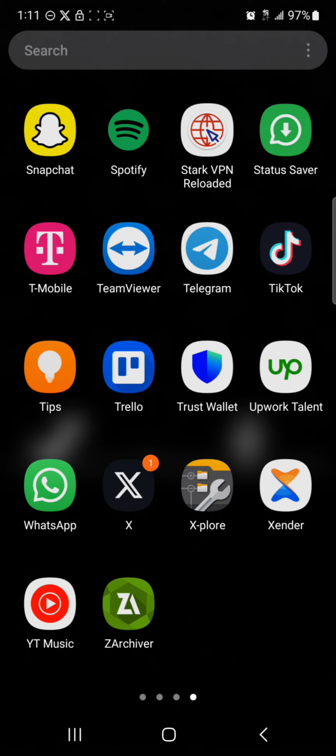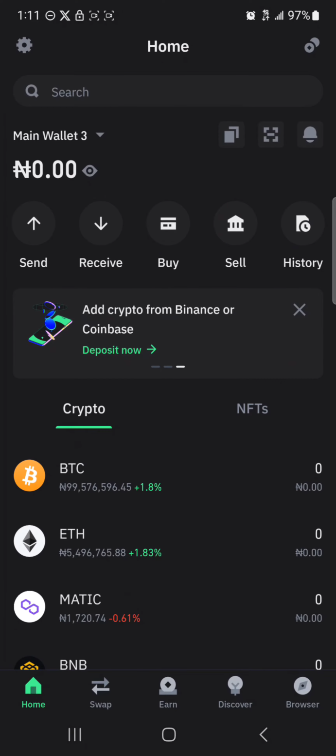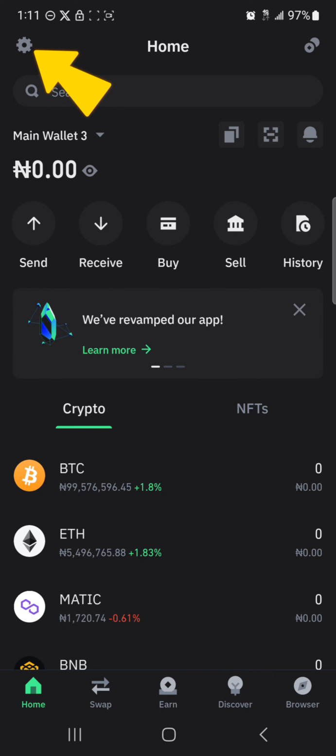If you find that your Trust Wallet isn't on the same language you use or on the native language you prefer, open up your Trust Wallet, make sure you set it up properly, and your next step would be to click on the gear icon at the top left.